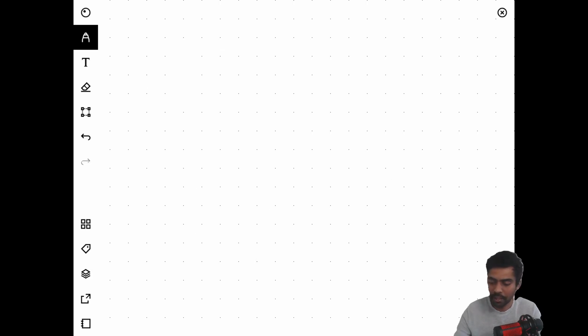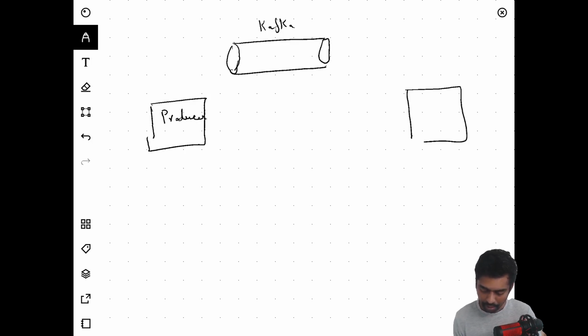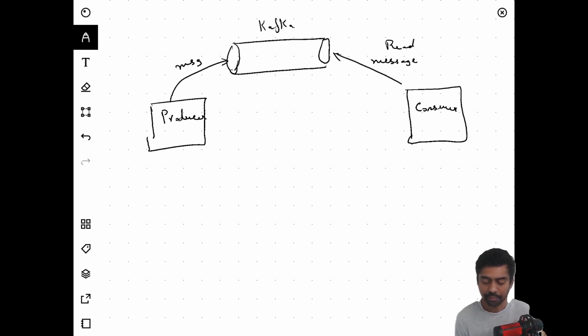Let me make this big. Yeah. So to start with, as you might know, Kafka is a message bus, which is mainly used for asynchronous communications. So this is Kafka, and there are two parties generally around Kafka. One is the producer, and the other party is the consumer. So things are simple here. The producer produces a message, and the consumer is going to read the message.